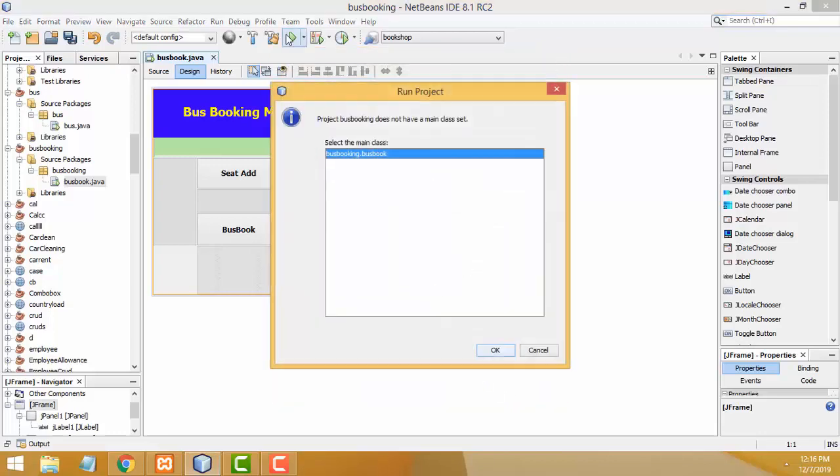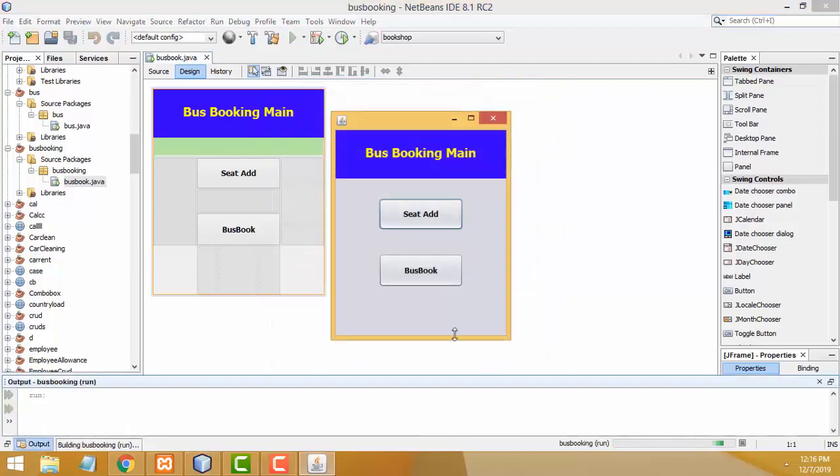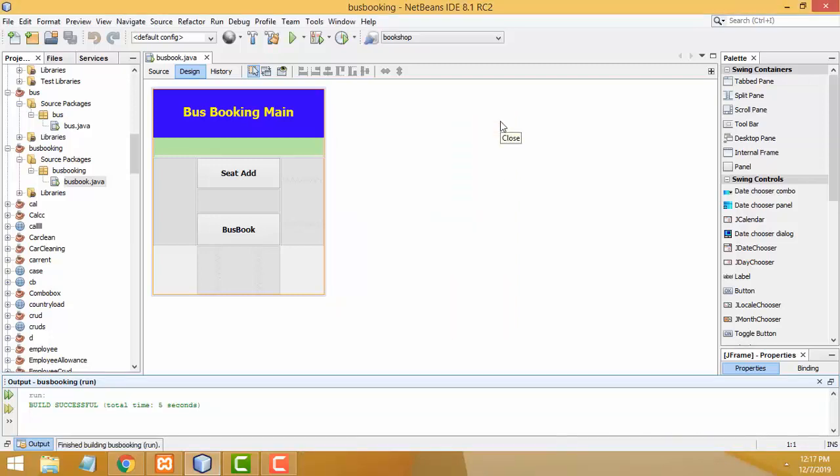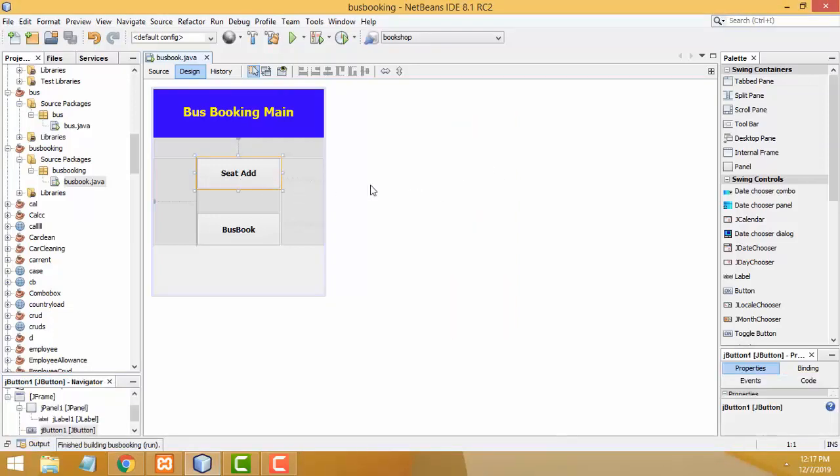Now let's run the project and check. Here it's running at the center successfully. So there will be two buttons, it's successful, right. Now what I am going to do is first create the seat add form, right?